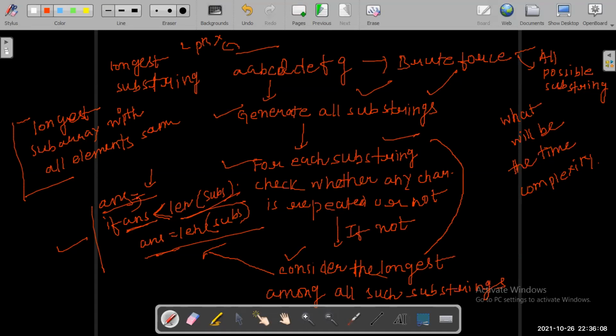Now, the brute force approach gives a time complexity of big O of n cube, just like what we saw in the longest subarray with all elements same. Brute force approach will give you time complexity big O of n cube. How is it happening, and what will be the code? This is your task, to find the brute force.